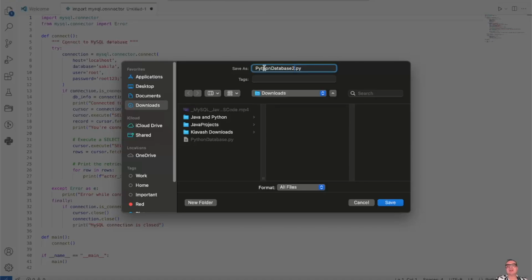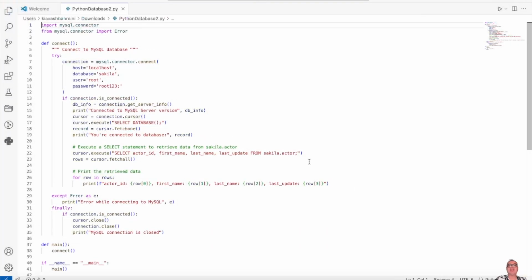So this is like Python database 2 is the name of the Python file, and .py is the extension of the Python file. I'm going to save it into my downloads folder, and let's click on save. So now I have created this Python file. Before I explain anything to you, let's give it a try to connect.